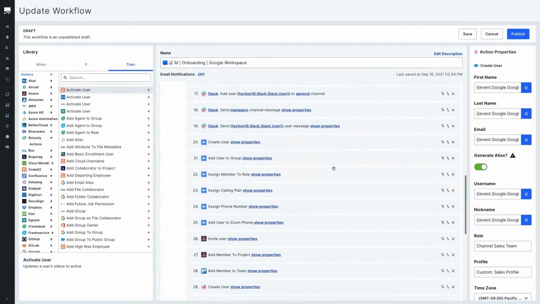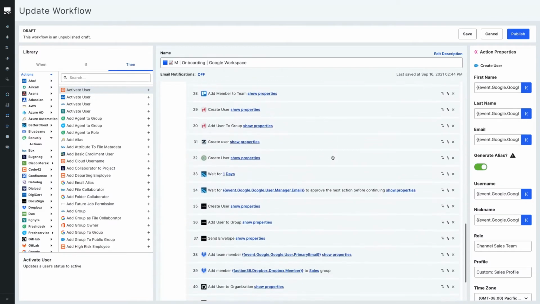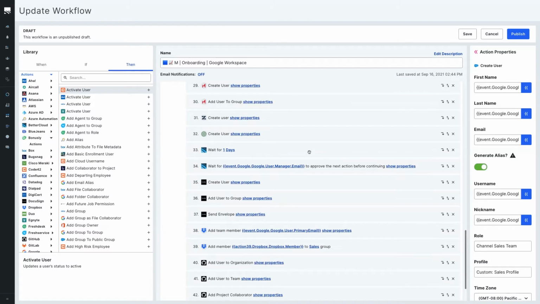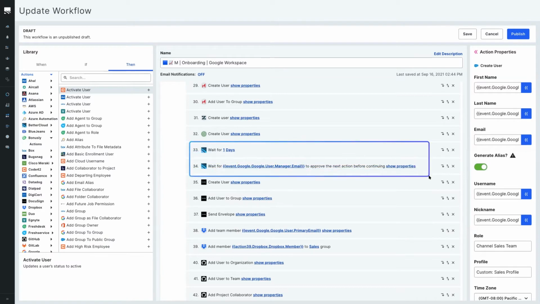Now, if we go down further, you're going to see that not only are we able to fire off these sequential API calls, but we're also able to bake pauses into this workflow. So we could say, you know what, let's go ahead and pause the workflow for one day, and let's get an approval from the manager before we continue with any further provisioning.